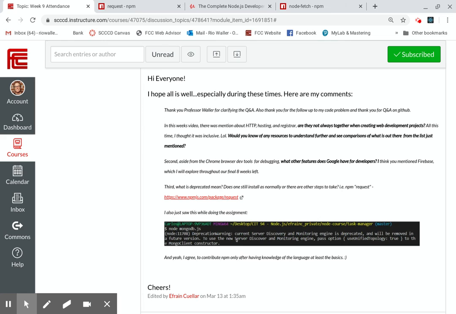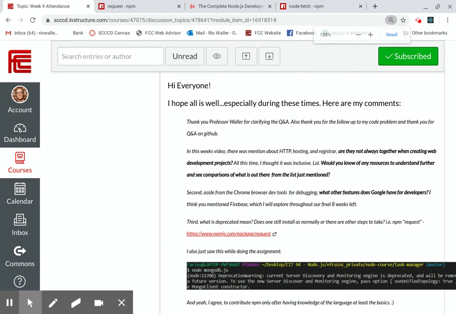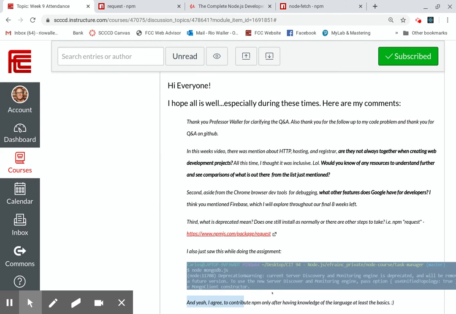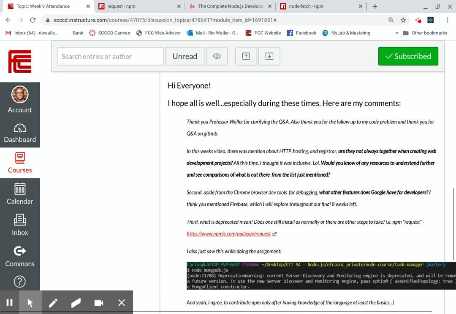And then this message is hard for me to see, but I think it's just telling you that you can add this useUnifiedTopology: true into your MongoDB, wherever you set up your MongoDB client. Okay, so you just need to add that configuration in there. If you need more detail on that, I'll see if I can find a link.